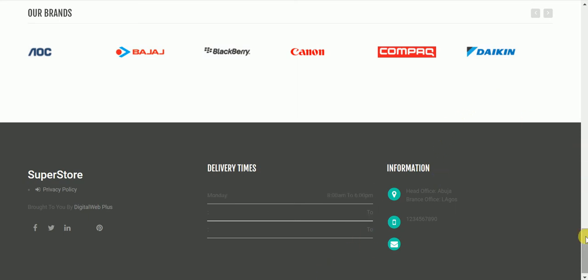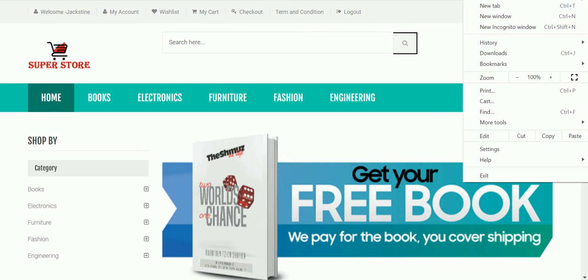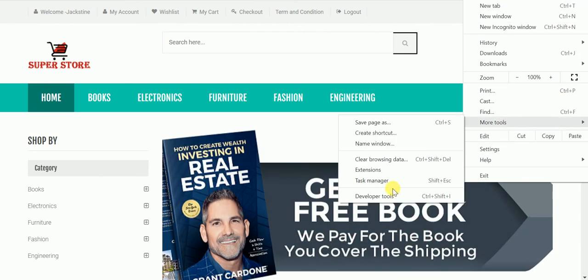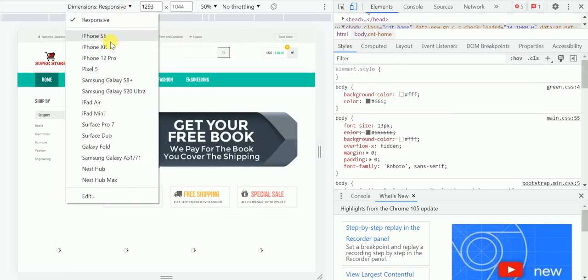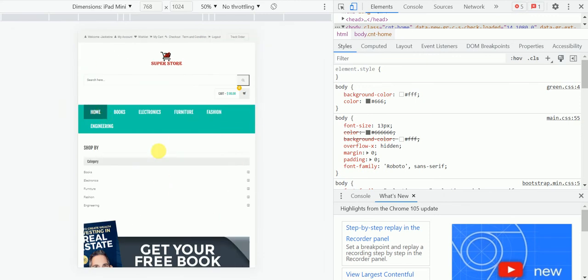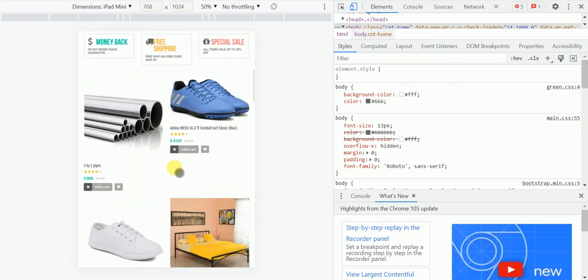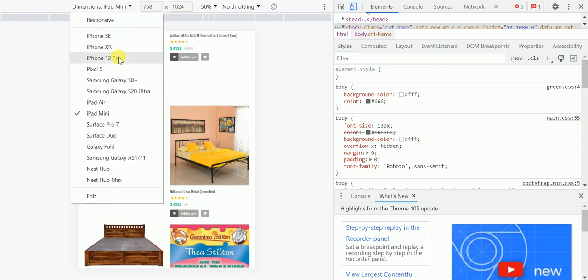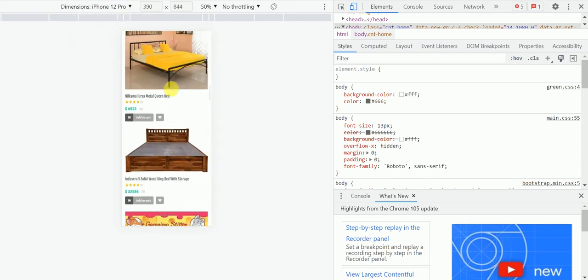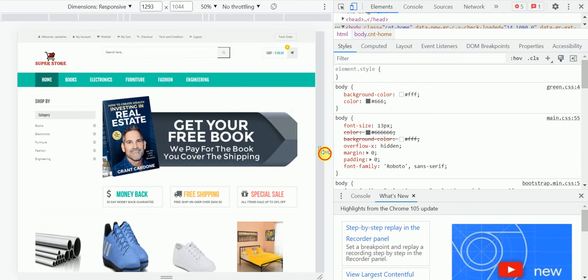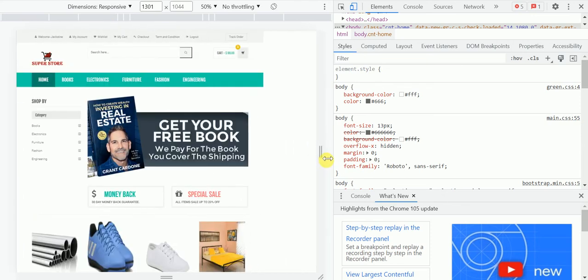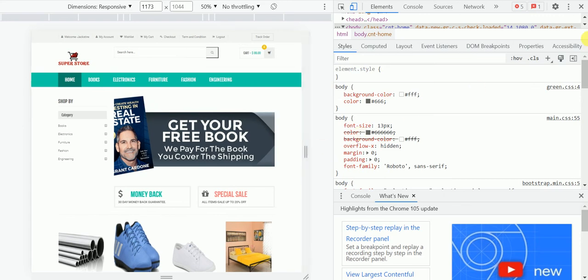So to show you how responsive this script is, I will come to more tools, then developer tools. Now you can see how it is. You can select any screen size. Let's say you want to view it on iPad mini. Now this is how it is on iPad mini. You want to view it on iPhone 12 Pro. Now this is how it will be there. So you don't have an issue with it at all. Let's make this responsive. Now you can see it on any screen size. So being responsive, you don't have an issue with that.